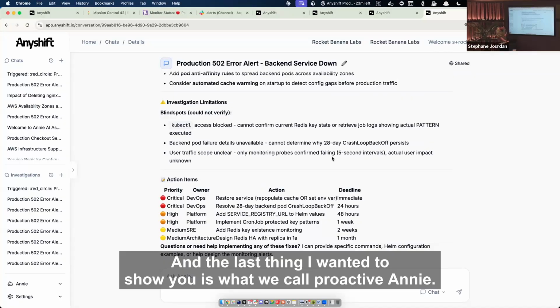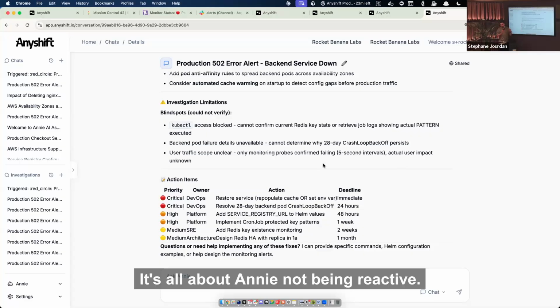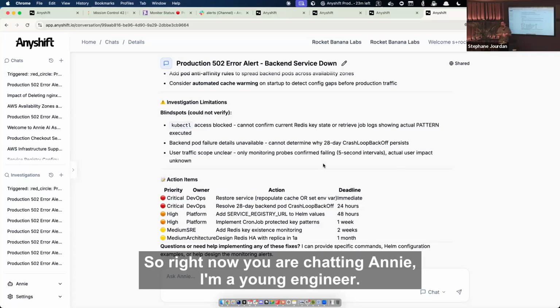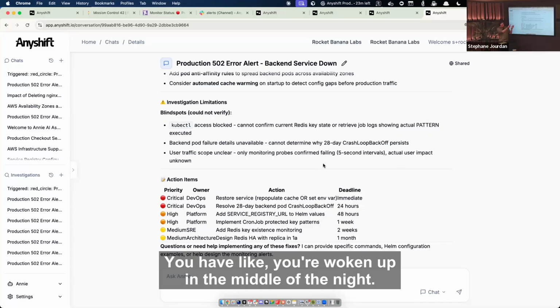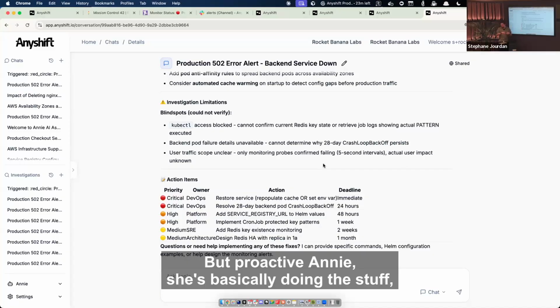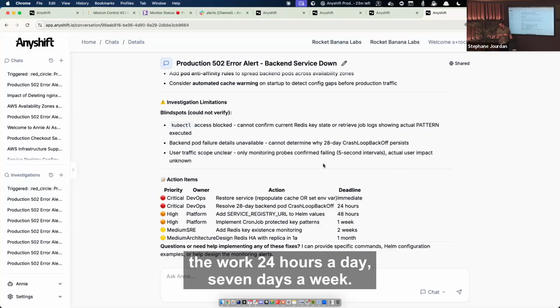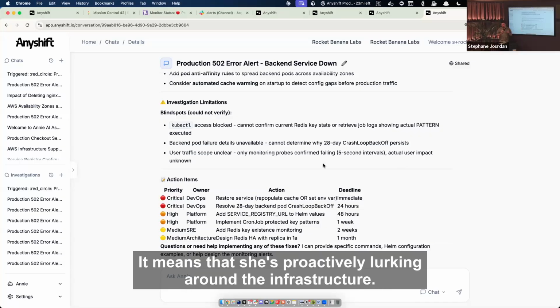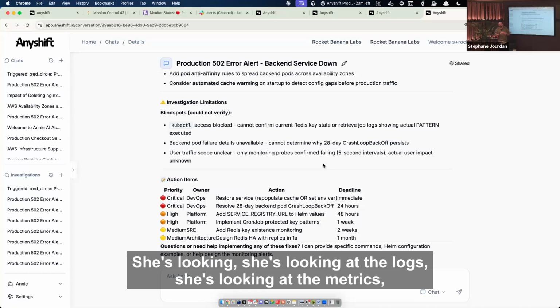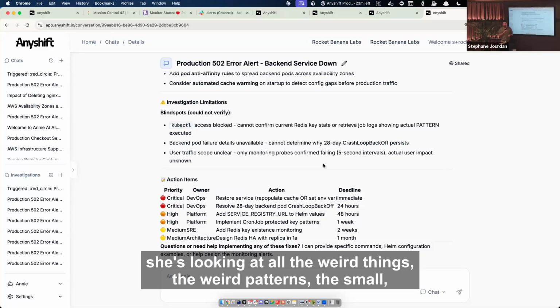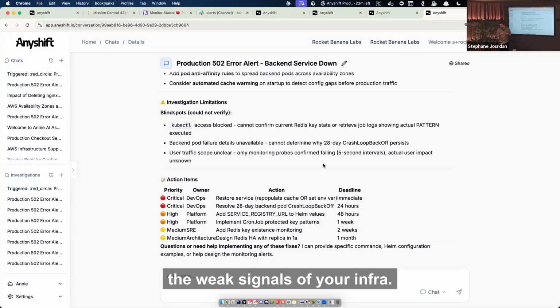And the last thing I wanted to show you is what we call proactive Annie. So it's pretty new. It's all about Annie not being reactive. So right now you are chatting with Annie, I'm a young engineer, you woke up in the middle of the night. But proactive Annie is basically doing the work 24 hours a day, 7 days a week. What does it mean? It means that she's proactively lurking around the infrastructure. She's looking at the logs, she's looking at the metrics, she's looking at all the weird things, the weird patterns, the weak signals of your infra.